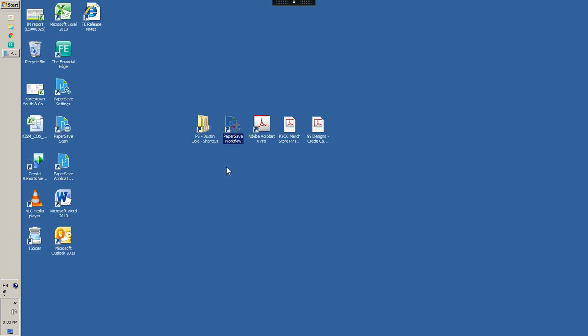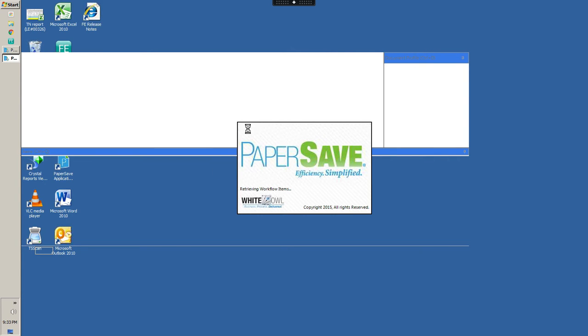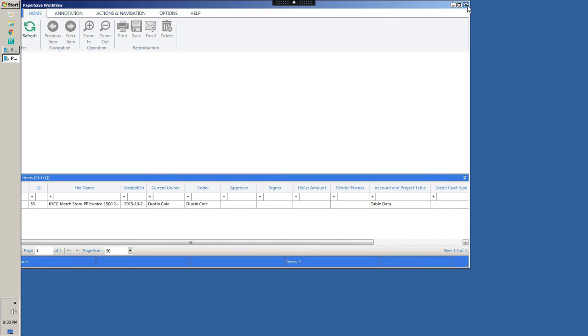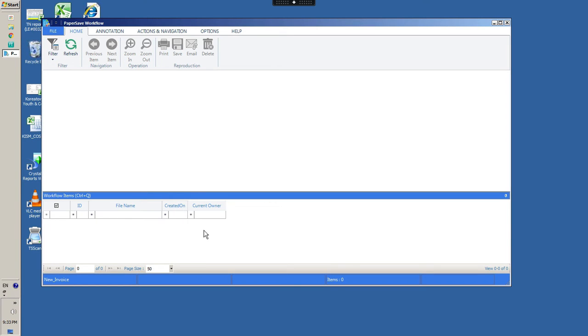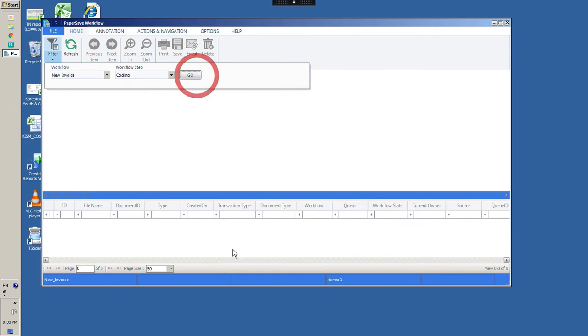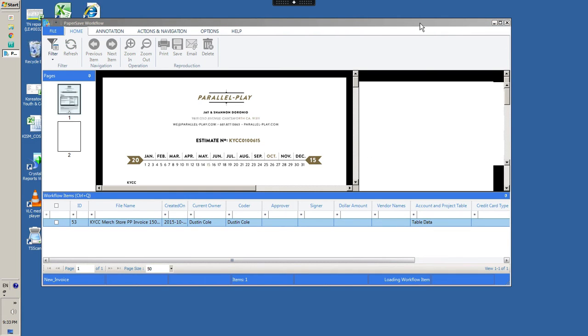I opened it for the second time. Let's close this. Okay. If it's not here, just go ahead and hit refresh. If you're on the filter page, it should show up right here. Okay, so we have our invoice in the system.